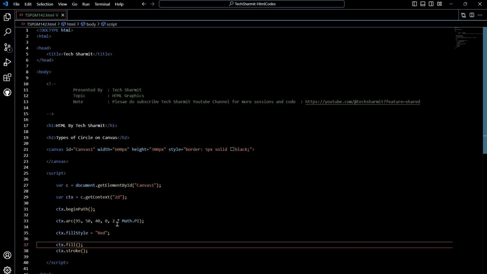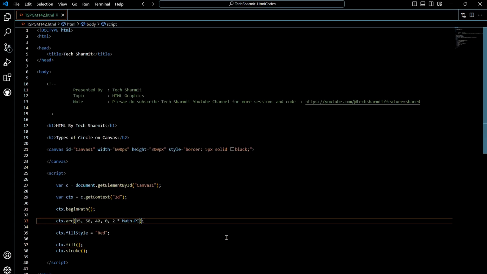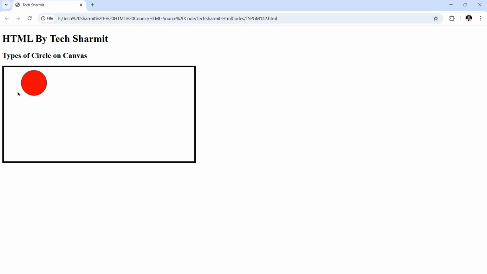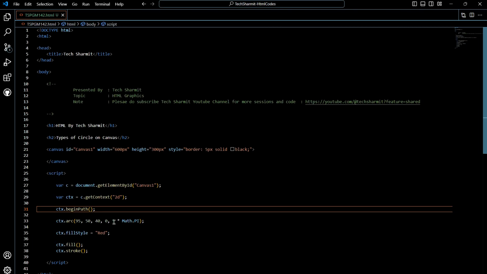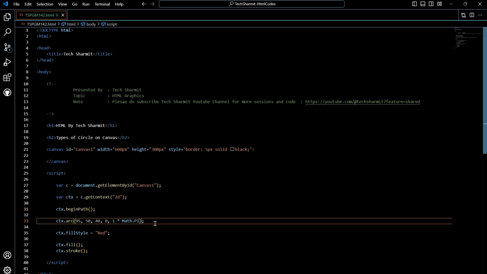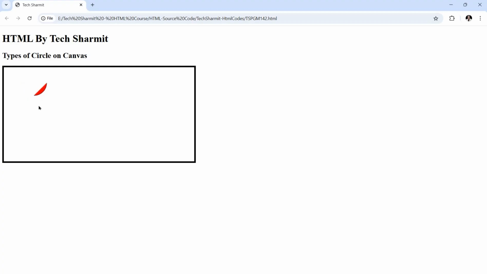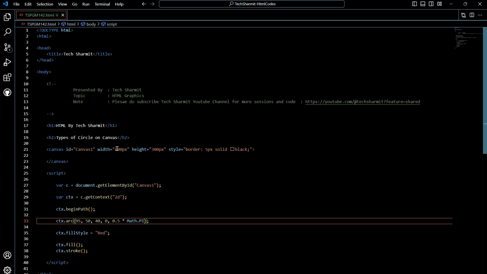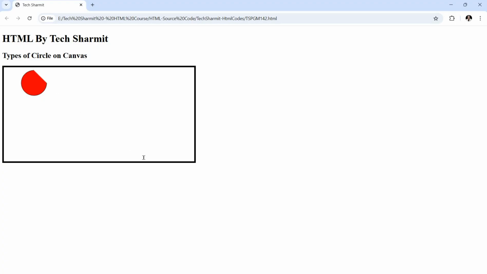Now how can we make it a semicircle? To make it a semicircle, you can change this 2 into Math.PI to 1 into Math.PI. Now save it and refresh it. So now you can see the circle is coming as a semicircle. Similarly, if you want to see only the 0.5 portion, let me change it to 0.5. Now it is coming like this. Similarly, if you want to make it 1.5, you can change it to 1.5. Clear?